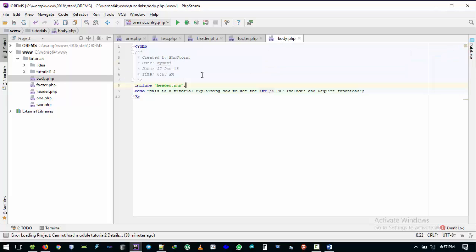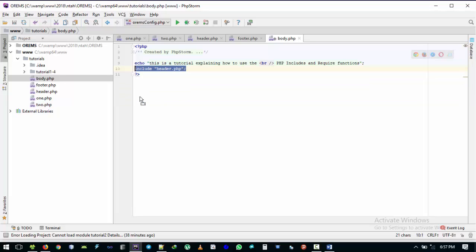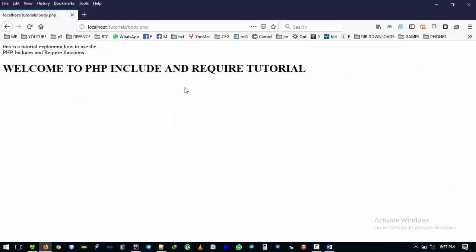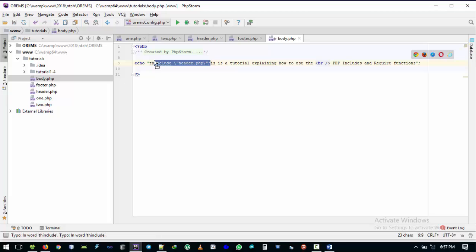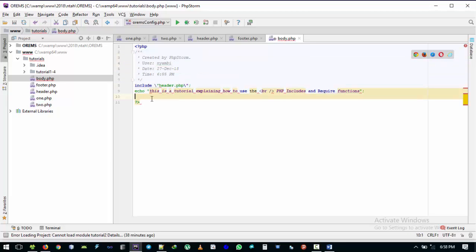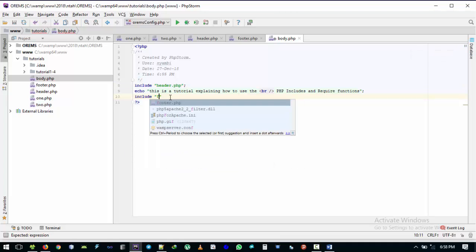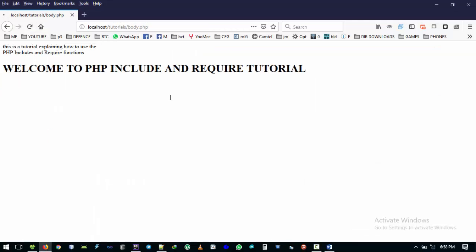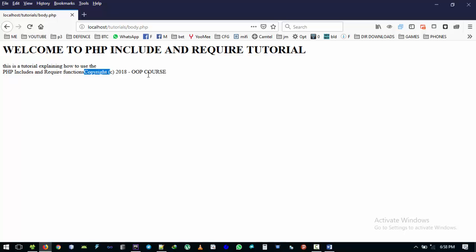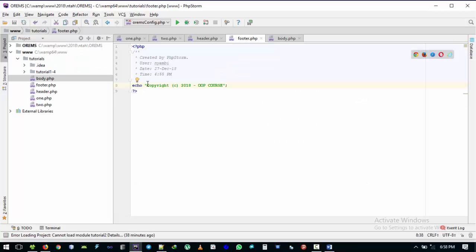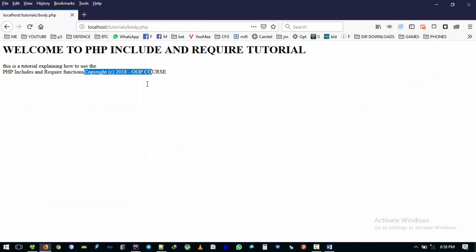Now let's come back to our body code. This is the position where I wanted the content of that header file to display. If it were placed here, it would display under that one, but I rather want it to be here. Now I want to include the footer.php, and you see that this is the footer. Copyright. So you realize that we have the header here, the body, and the footer.